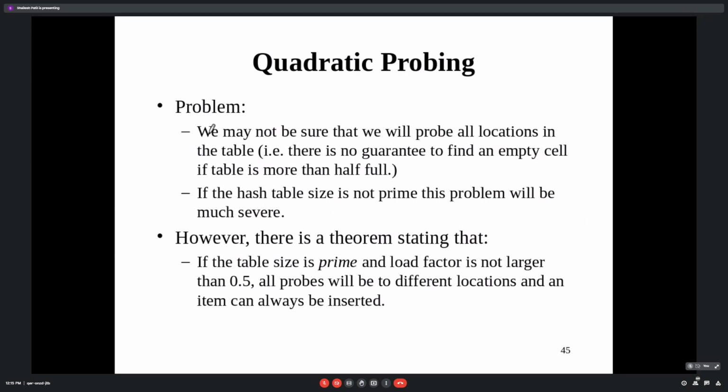With quadratic probing we may not be sure that we will probe all the locations in the table, because there is no guarantee to find an empty cell if the table is more than half full. If the hash table size is not prime, this problem will be much more severe. So for this we'll keep the size as prime, so that while squaring we'll find some empty positions.